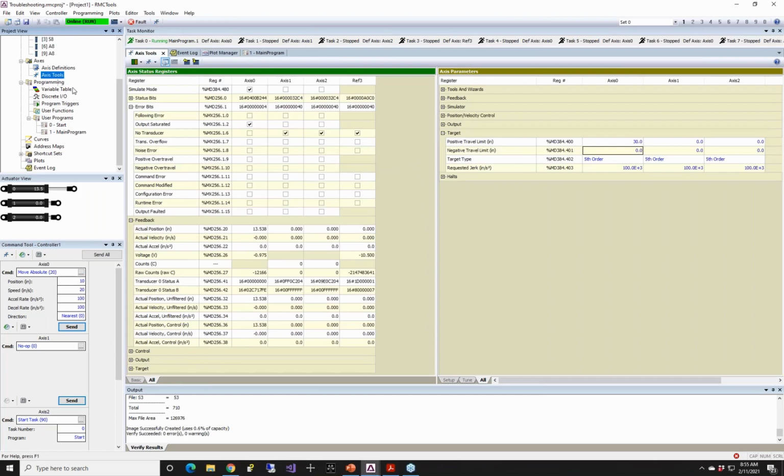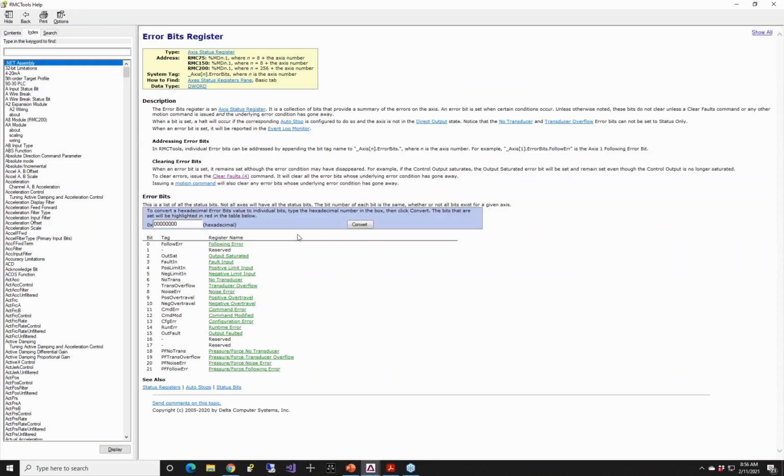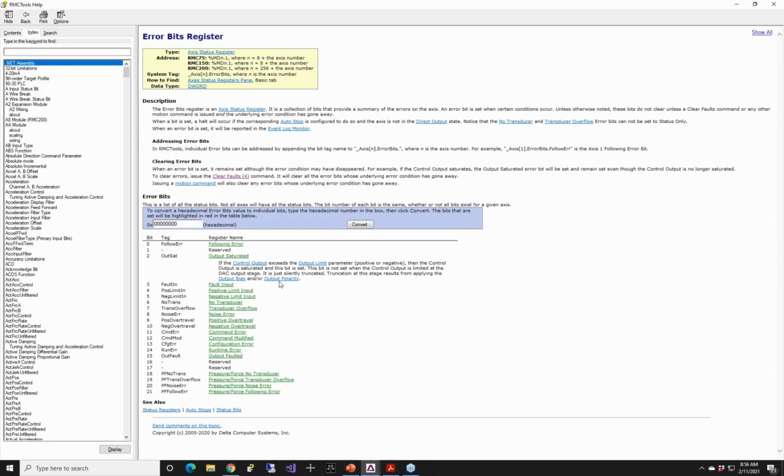Go to my axis tools. I've got an output saturated bit. So what does that mean? I'm sure some of you are familiar with this. I'm sure you've run into it before. Again, open up my help topic, output saturated. If the control output exceeds the output limit, then we're going to get this bit. And so generally that output limit is going to be 100%, unless you've set it to something different. For us, it's 100%. So that tells me for one reason or another, I've gone past 100% for my output limit.